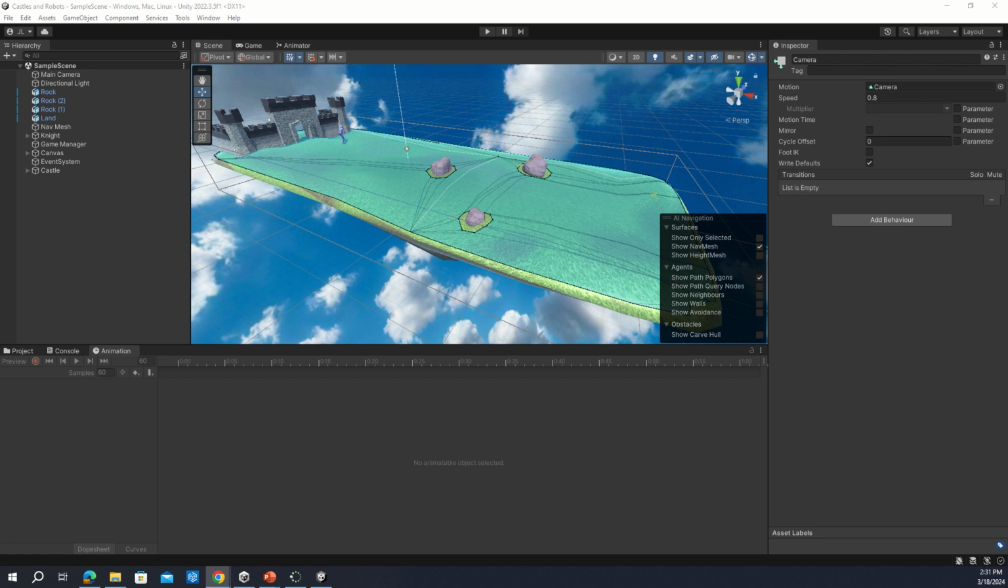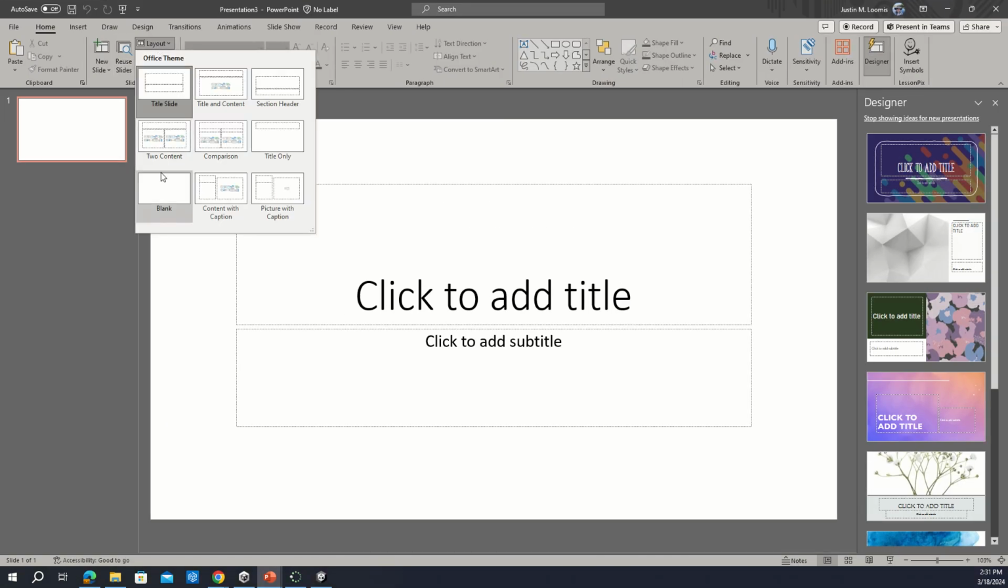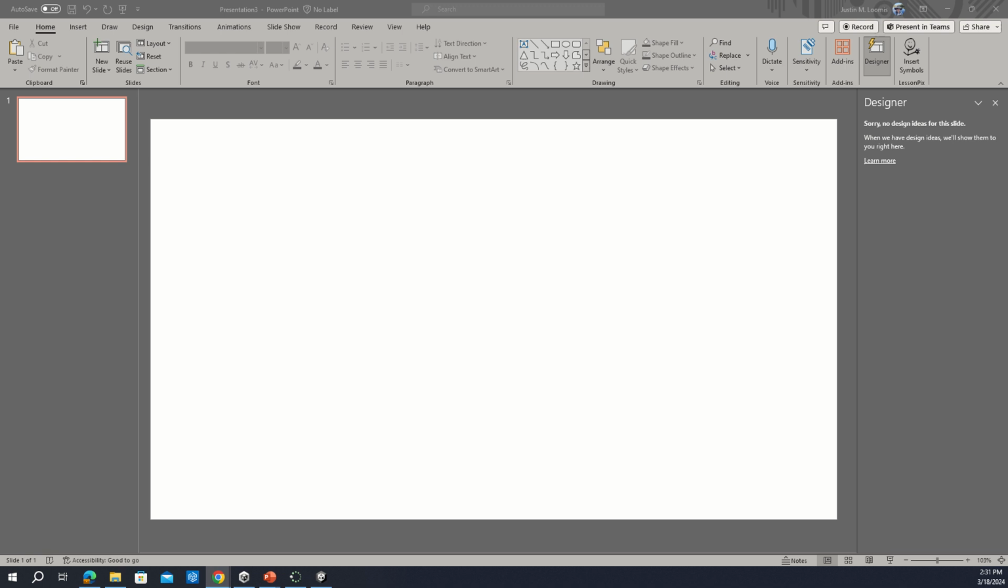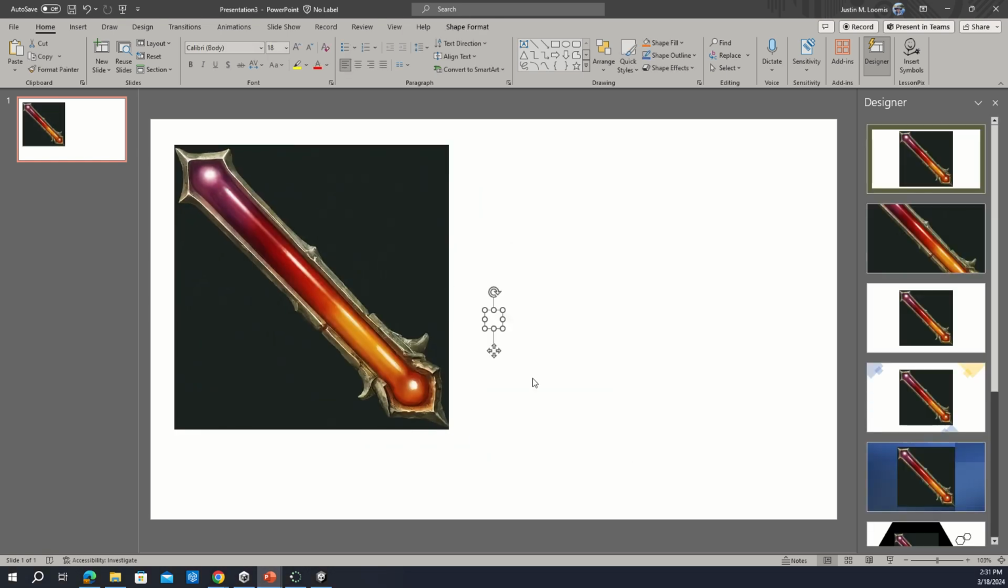But something that's quick and easy and that you might already have if you don't have access to Photoshop is actually just PowerPoint. So if you open a new PowerPoint and paste your image that you got with your health bar into it, paste the image, there we go.